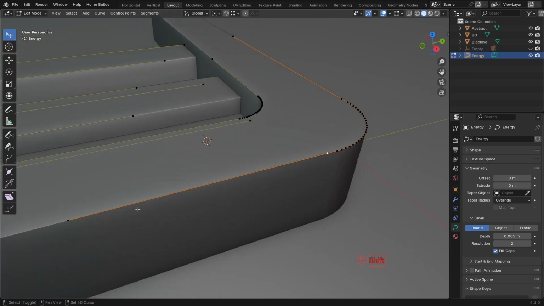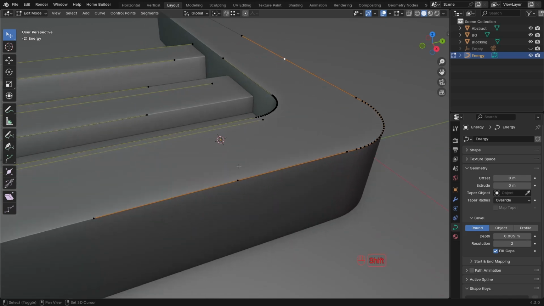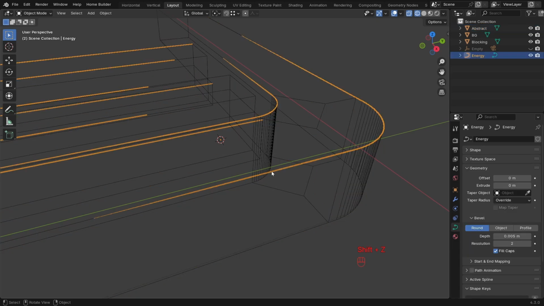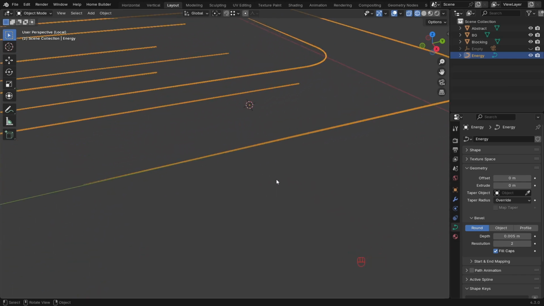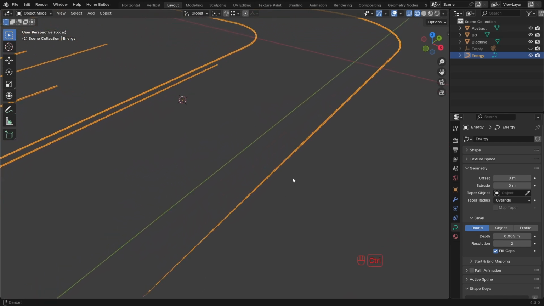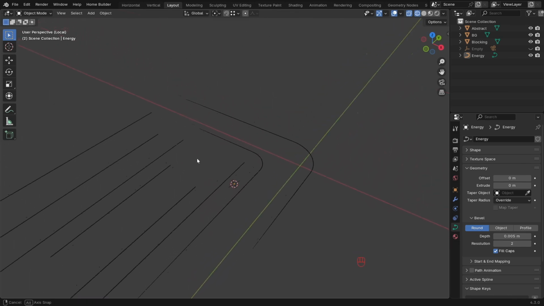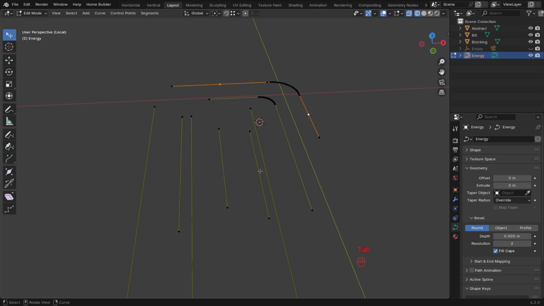I like to select these two, hold Shift and select further ones, and subdivide them. Now we can press Alt and S and just play around with it. If I select these and press numpad slash, in this case we can solo everything and turn off everything else. This is what I mean. So we have very sharp ends, and we leave the rest as it is.